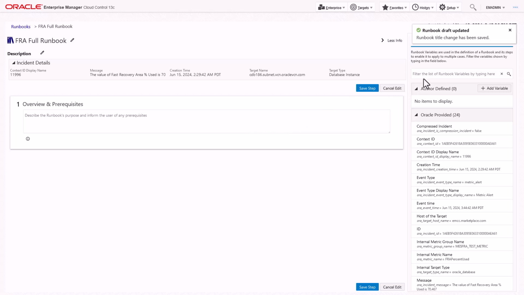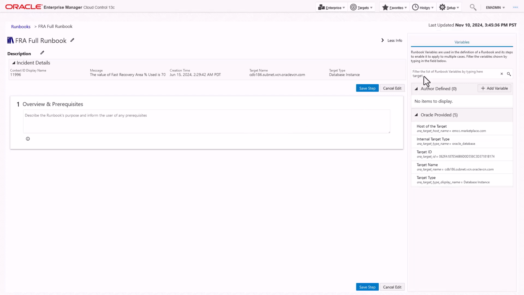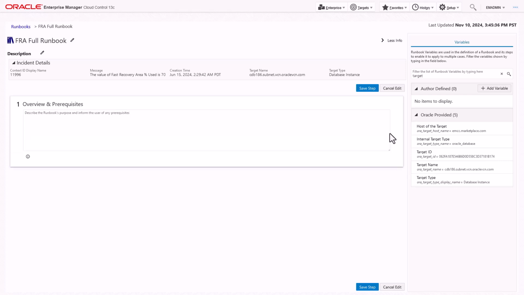Filtering the list of variables by the word target, we see variables related to the target, and we see the variable aura_target_name that contains a target name, and this we can use in our first step. We expand the area of step 1, and then we type out the overview of the runbook and instructions to make sure that they have name credentials as prerequisites.